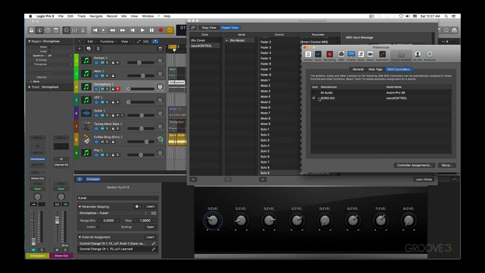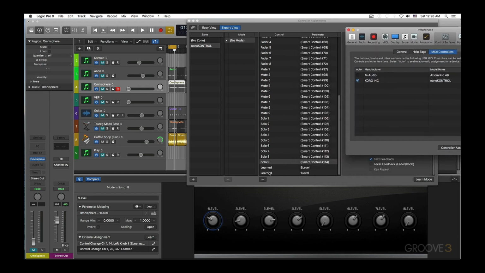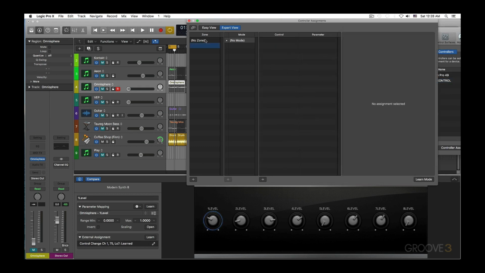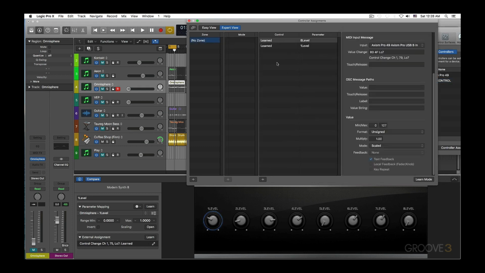Can break those mappings, and when we break those mappings, they actually go up into the no zone area, which sometimes doesn't show up, sometimes it does. You may see things down at the bottom down here where these are showing up. And if we deselect that and go up into no zone, we can see them up here.